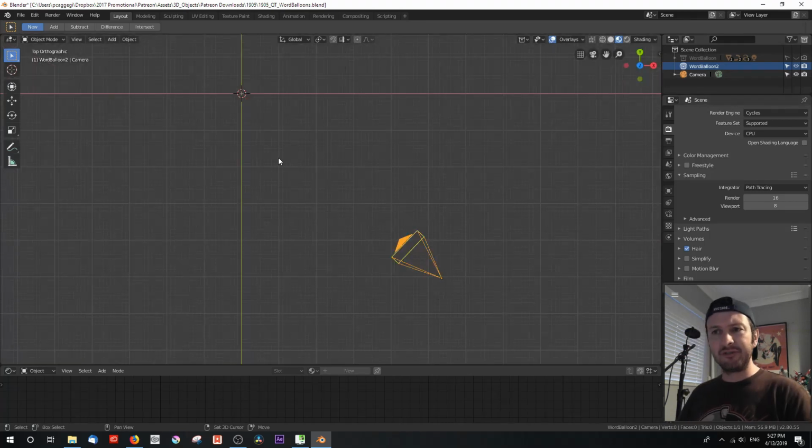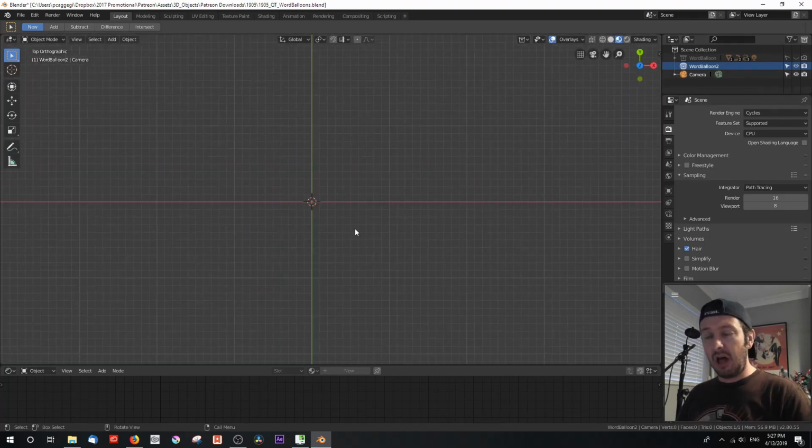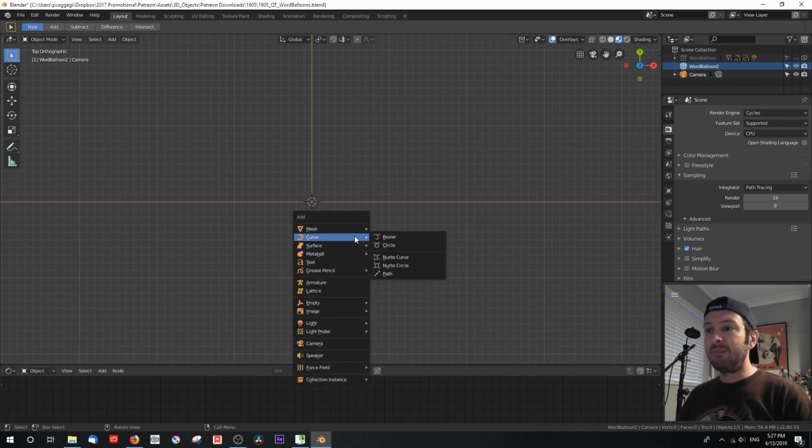So the first thing, of course, we need is a balloon. I really like to use curve objects because if you come from an Illustrator or Photoshop background, you know how Bezier handles work and you know how vector objects work. And inside of Blender, curves are pretty much that. So let's go Shift A and bring in a Bezier circle.